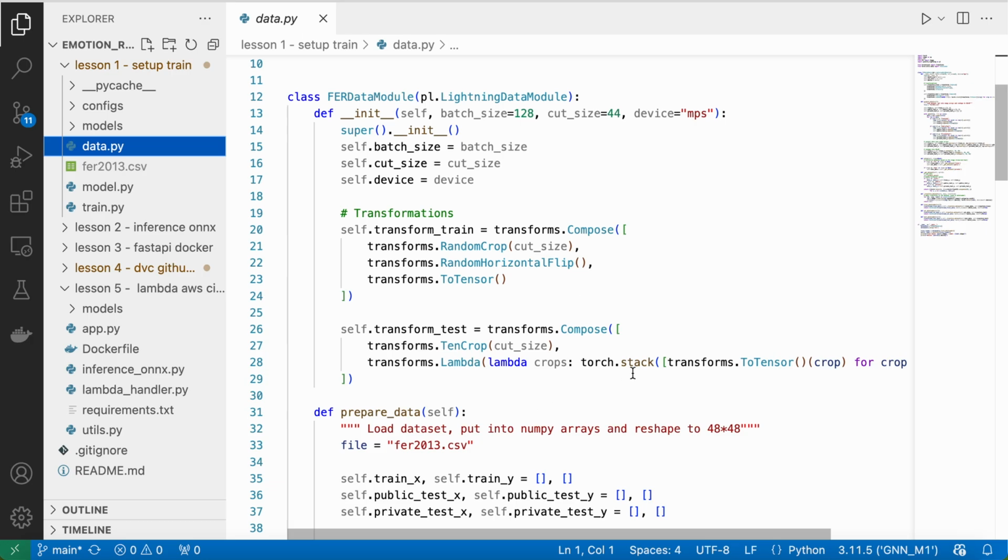The purpose of this is so that when we do inference on a single image, we will be doing inference on the 10 sub-images, and we will be taking the average of the predictions. This trick will increase the accuracy by a little.